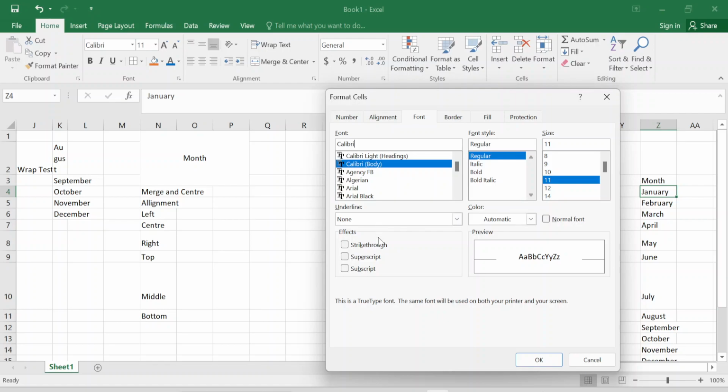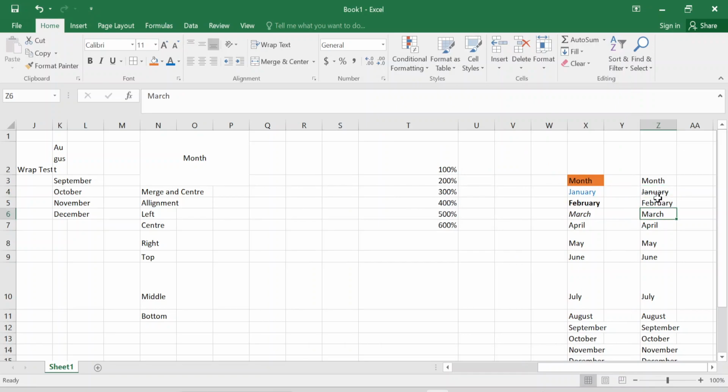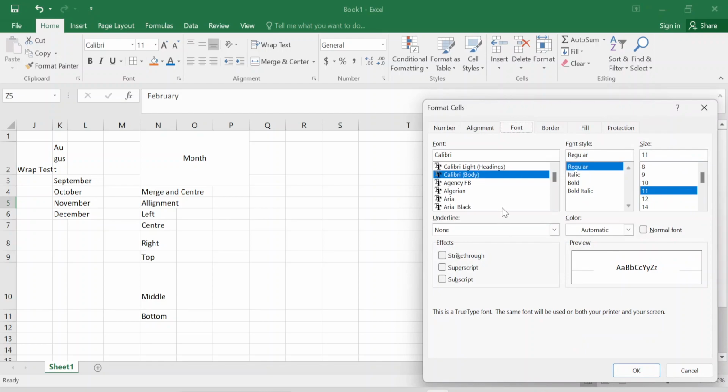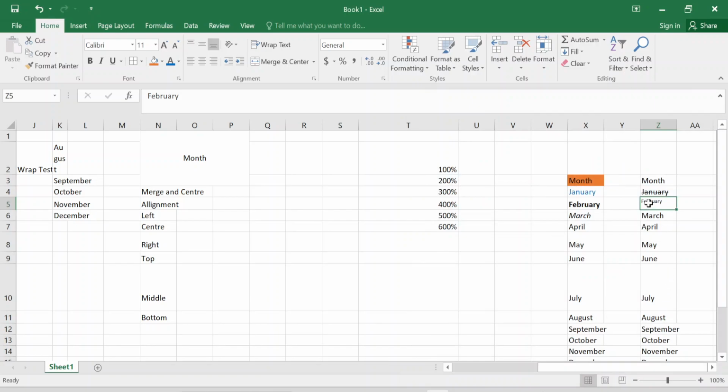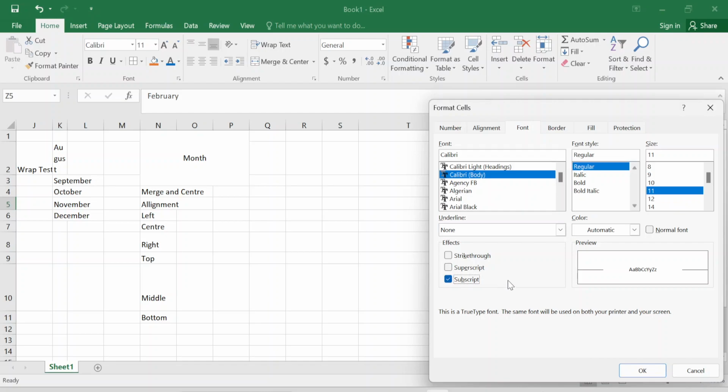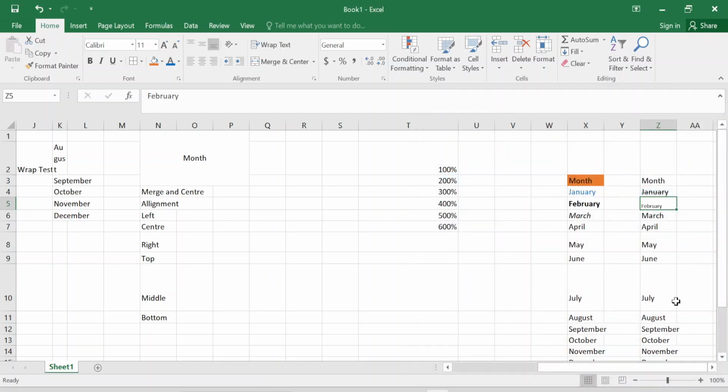Okay, underline, strikethrough. For example, if you want to cut it, strikethrough, just click here. Now it becomes strikethrough. Another example, you want to make it superscript, just make it superscript, it will go up, right? You want to make subscript, you can make subscript. Okay, you want to make it normal, just click the format painter here.